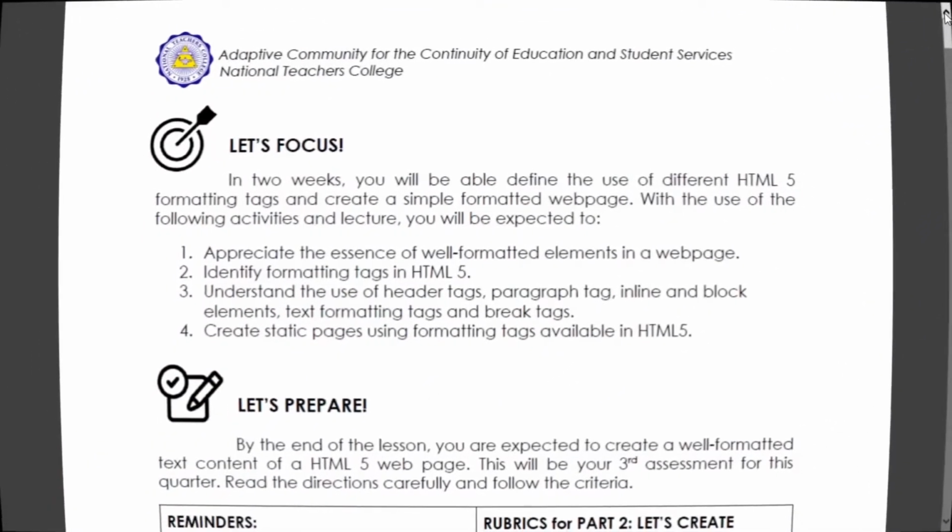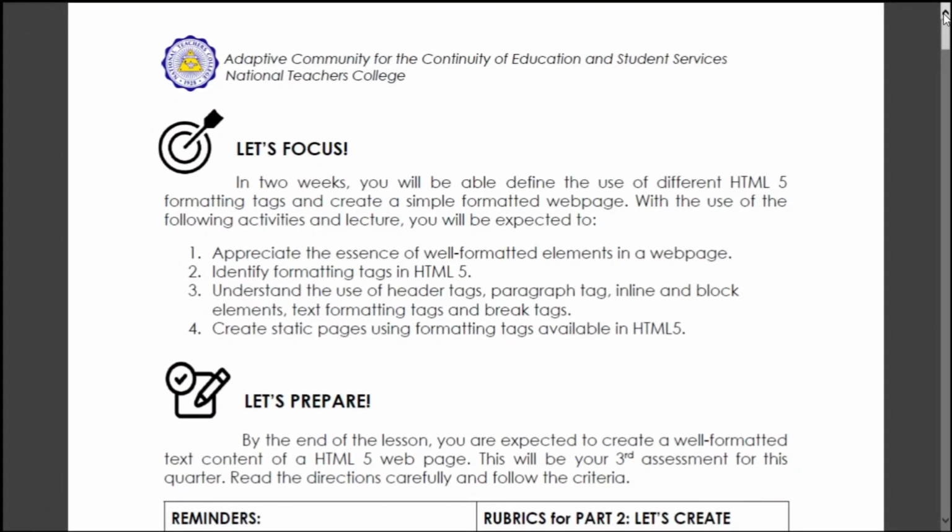Hello everyone, welcome again to another instructional video wherein I will be discussing module 3, or what are the things that you're going to encounter while answering module 3. First, I will be showing you the focus, or the objectives, that we need to undergo to be able to finish or accomplish this module 3.